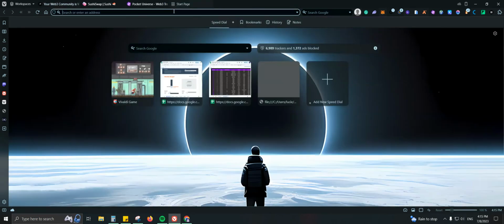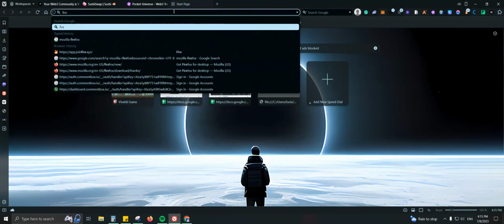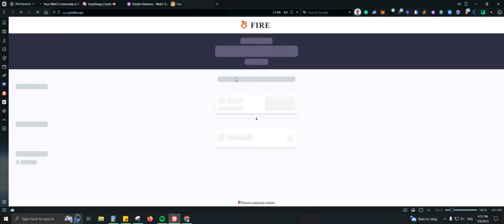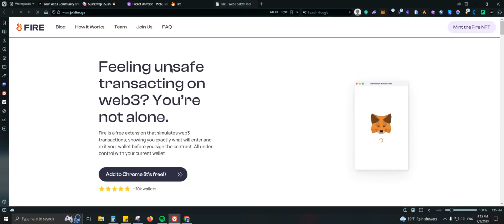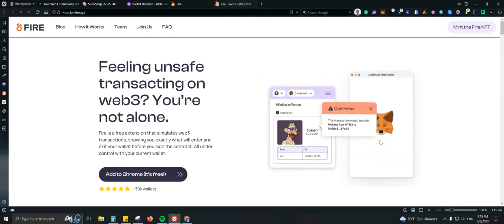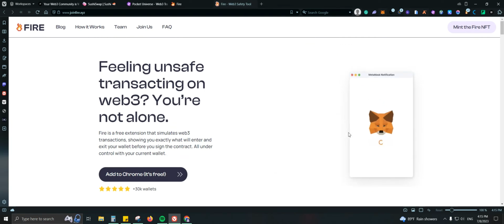Also, we have a second option that I like to use, which is Fire, at app dot fire, and basically it is the same. I have both of them added to my Chrome extension. I think that Pocket Universe works a little bit better than Fire. Let me go ahead and click here. As you can see, it shows how it works, and it will create a simulation and show you what is going to happen.